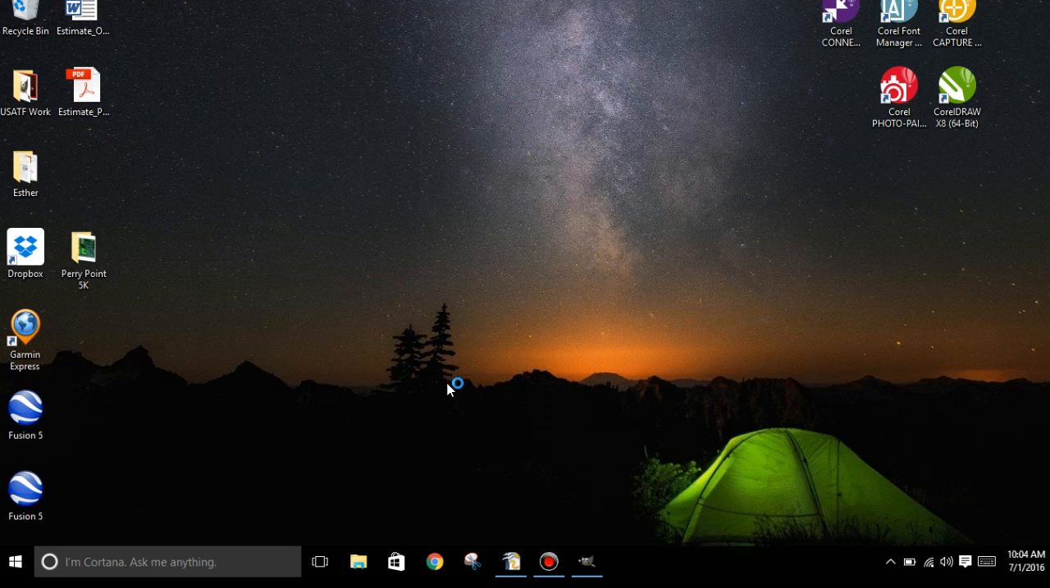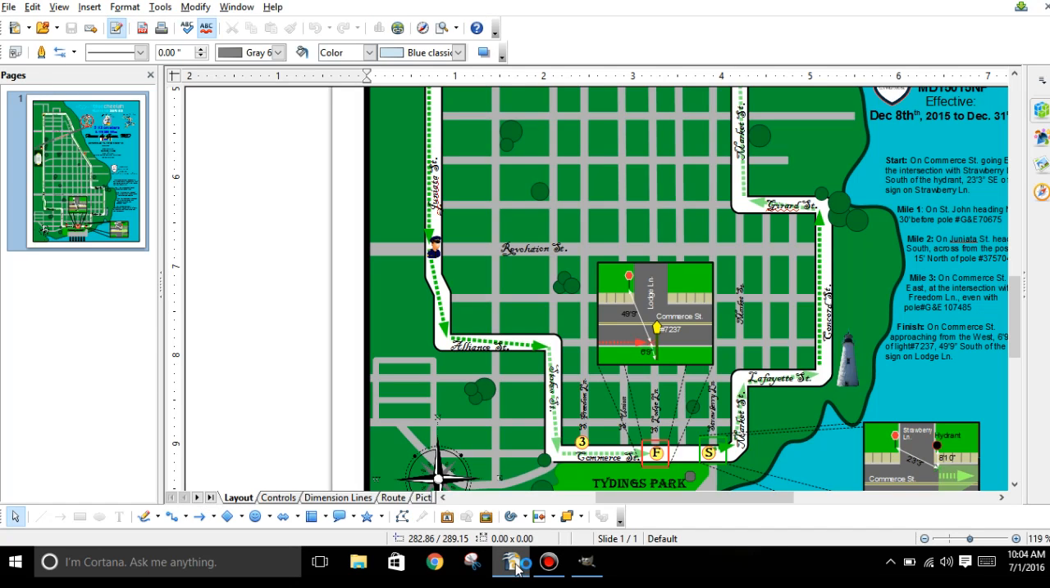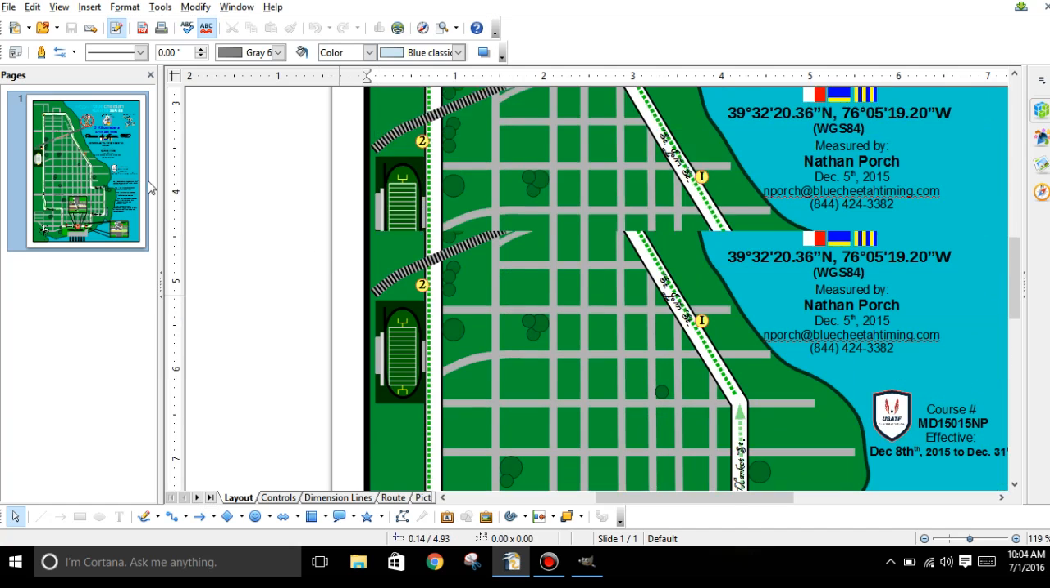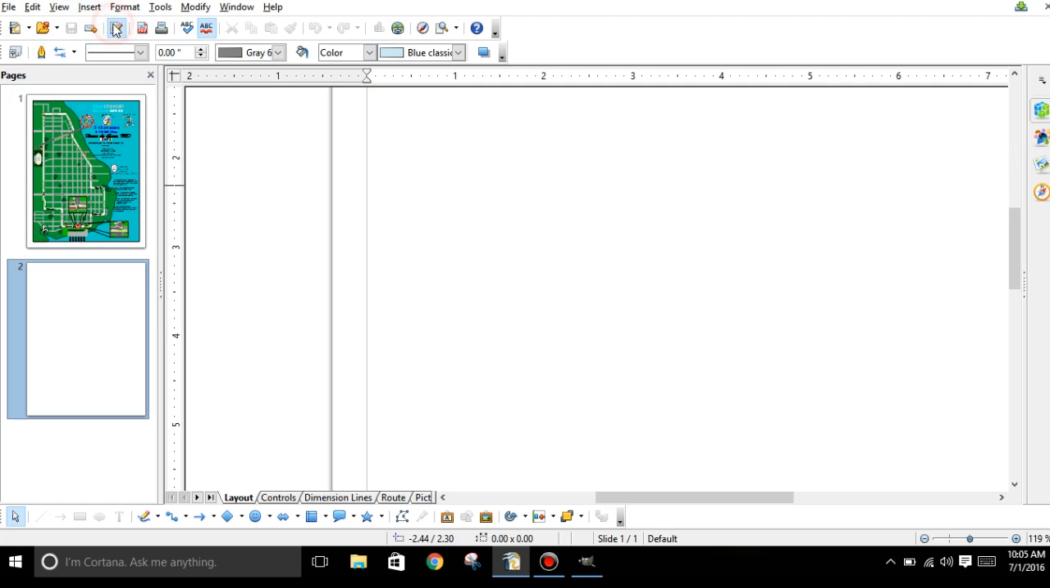Hey Bernie, let's see if we can work through this together. I've never actually done what I'm suggesting, so let's see. I've got an OpenOffice map here, and on the left is the one slide. So let's insert a slide. Okay, so now we can switch between them.